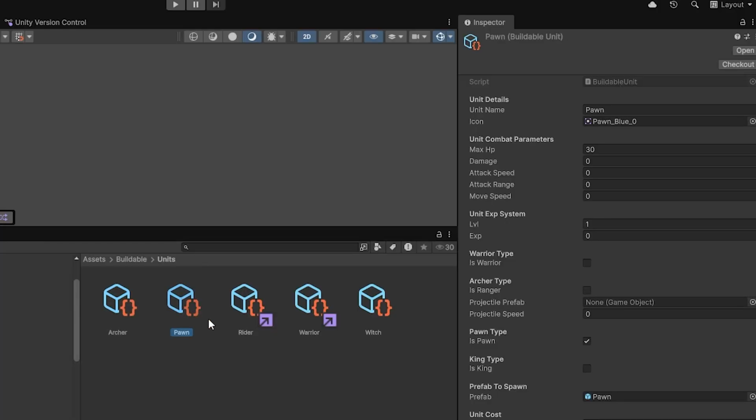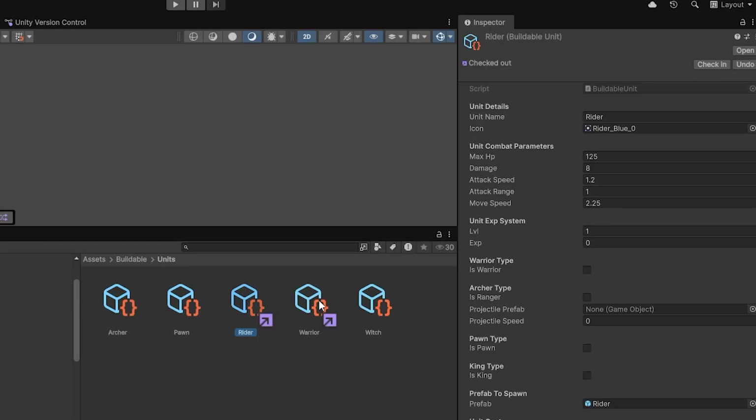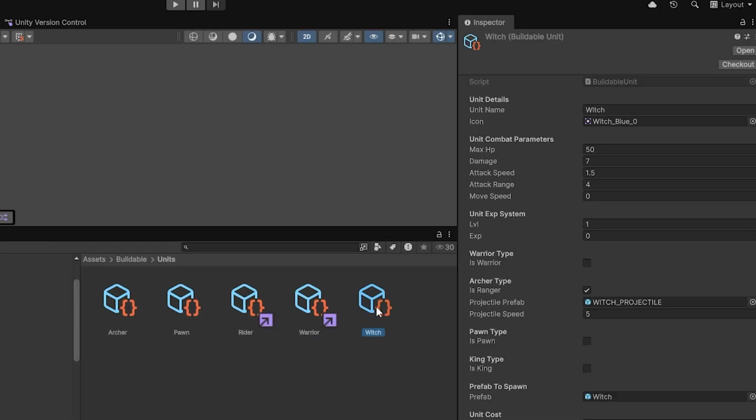For example, I use them in my own game to create different types of soldiers, right from the project window. Pretty useful, right? So if you want to learn how to use scriptable objects in your game, stick around. I'm going to make it super easy for you.